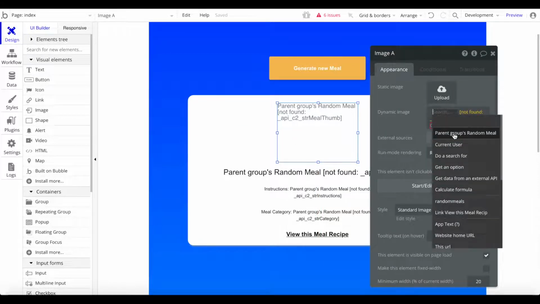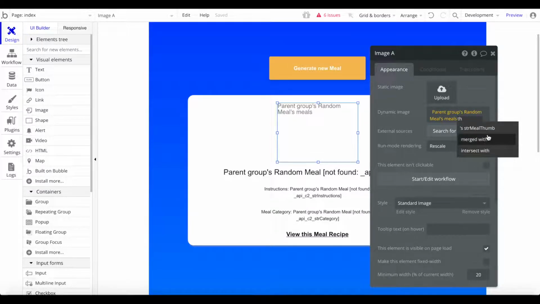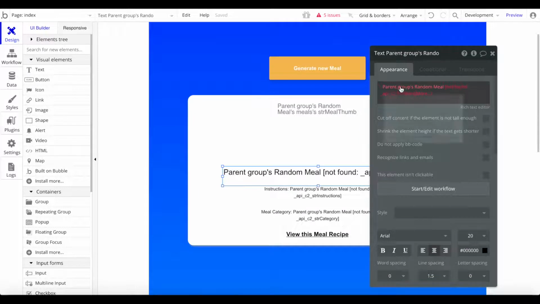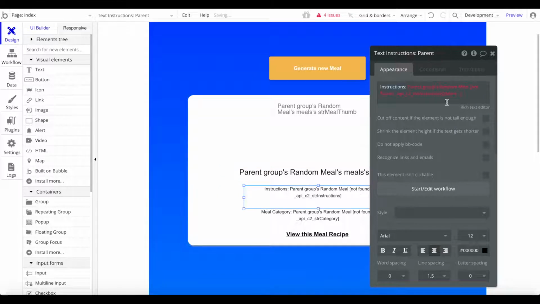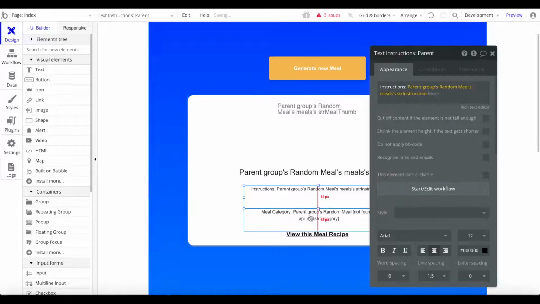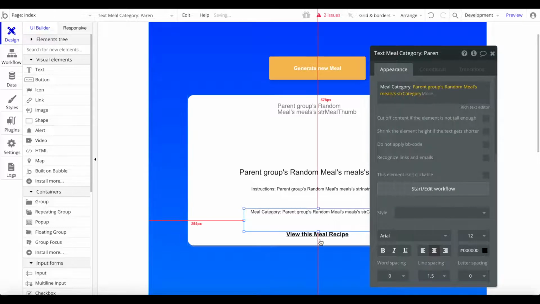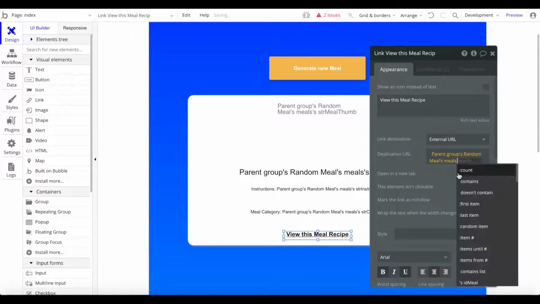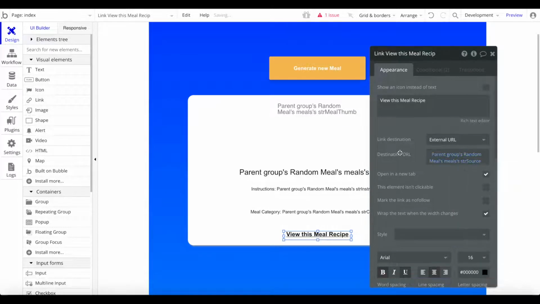So this is going to be again parent group's random meal thumbnail. Okay, this is going to be the parent group's random meal, what is it? The name. This is going to be the instructions. Parent group's random meal instructions. This is going to be the category. And this is going to be the link. So parent group's random meal source here. Okay. Where is it? Source. And same thing here under workflow.